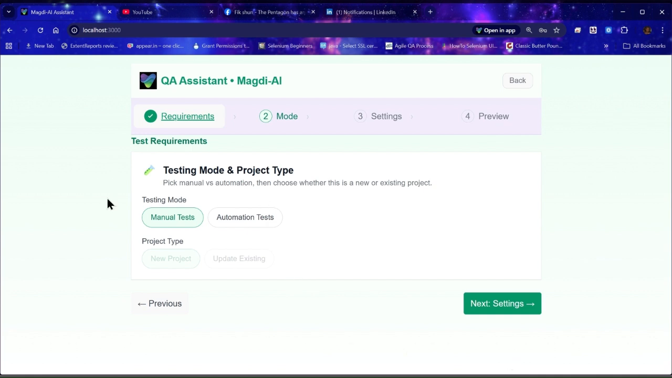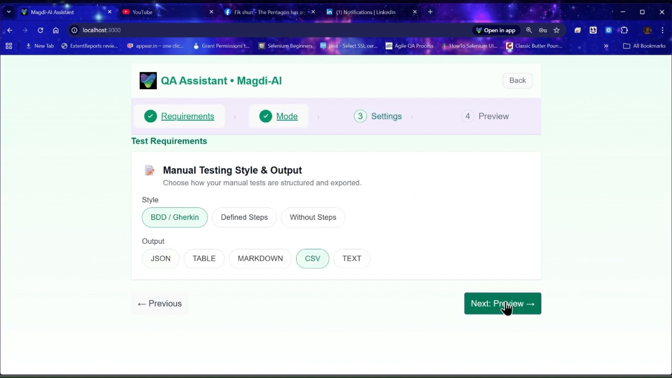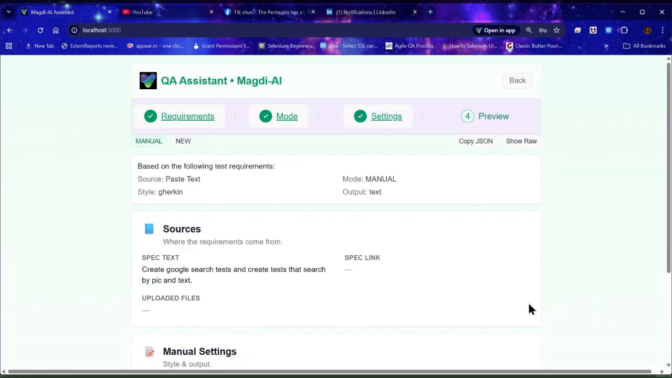we can then click on manual test, and you can see that's the option that is already pre-selected. So then we can just go ahead and click next. The header actually tells you what steps have been completed, and here you can select what style you would prefer to have. So let's do something like BDD, but let's say we want it in text format. So then we click next.